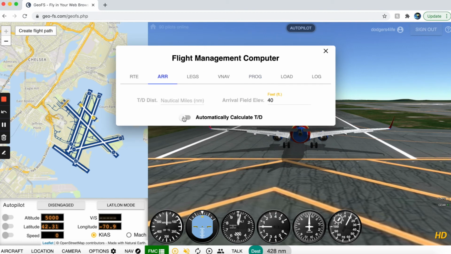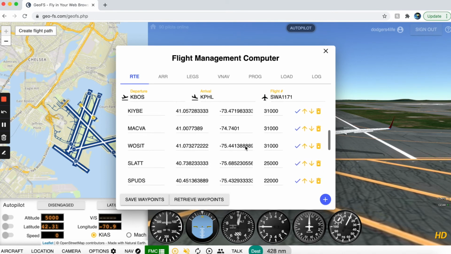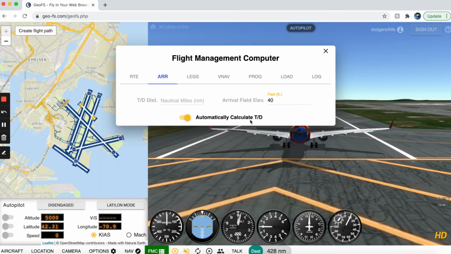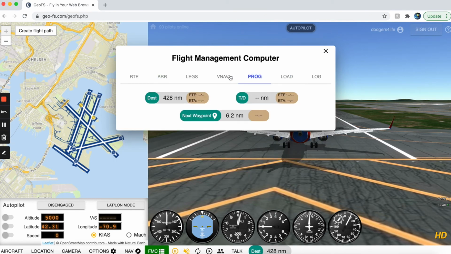And go back here, you can say automatically calculate your top of descent. So that is how the computer is going to know when it should start its descent, right? Now, thankfully for us, in case that doesn't work, we have the altitude selections here, and so hopefully the VNav will do it automatically. So this is more just a failsafe. All right. So to this point, it looks like we have everything set up for the flight.